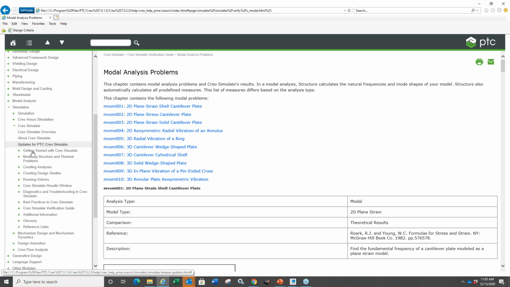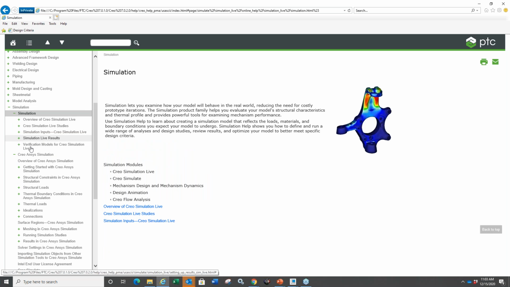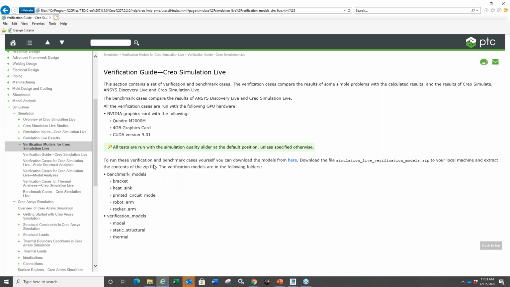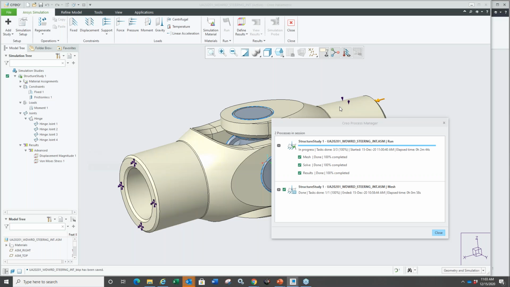So that's there for all of them. There's a verification guide, even for Creo Ansys and Simulation Live, there are simulation verification models, what graphics card they used, etc. That's all in the help file there.